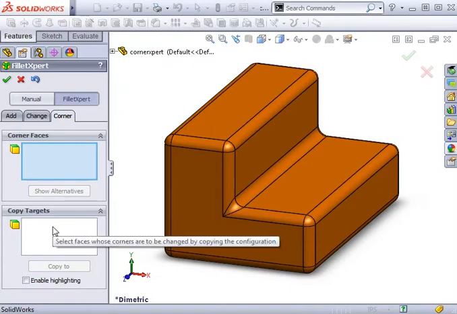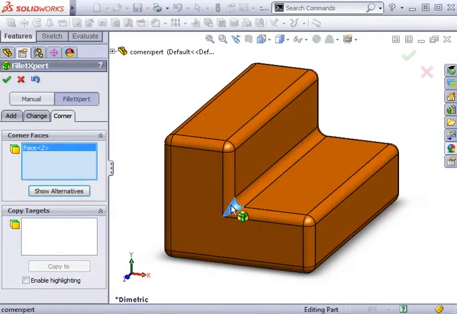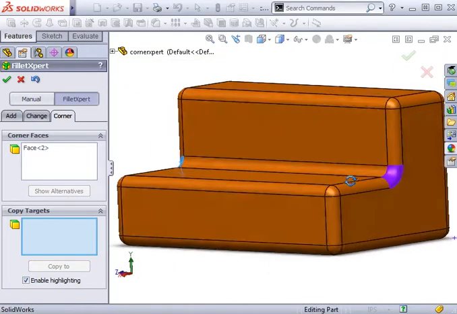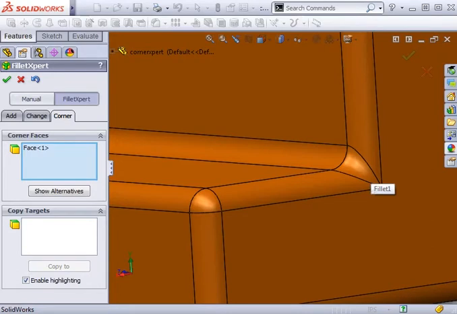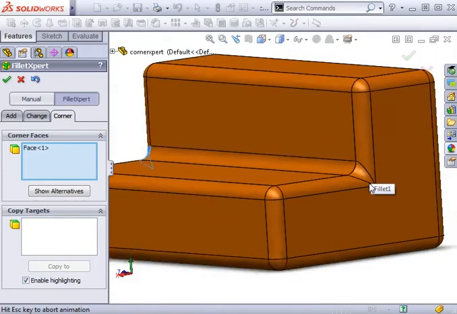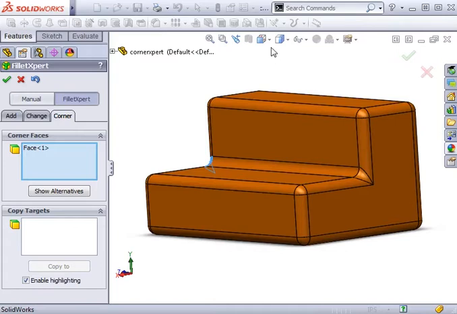The Copy Targets box lets you quickly copy the corner fillet settings to other similar corners of your model. I'll select the corner that I want to copy in the Corner Faces box. Next, I'll click in the Copy Target selection box to activate it. The Enable Highlighting checkbox will highlight all the compatible corners in the graphics area. I'll select the opposite corner on the model as the destination face, and I'll click the Copy To button to copy the corner settings. You can see that the Corner Expert makes it easy to visualize the end result of your fillets without having to think about how they're ordered in the Feature Manager tree.